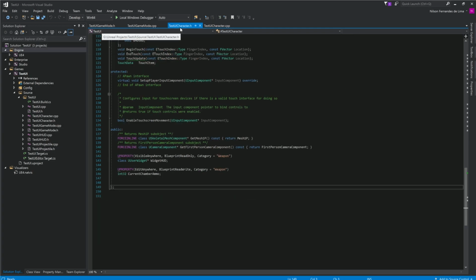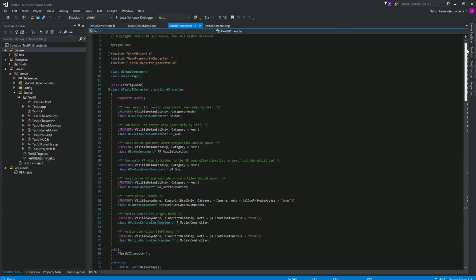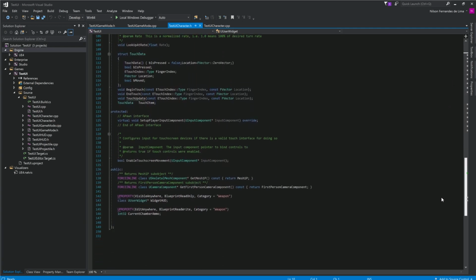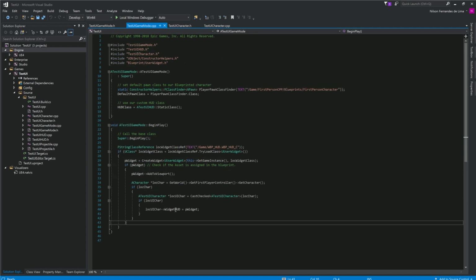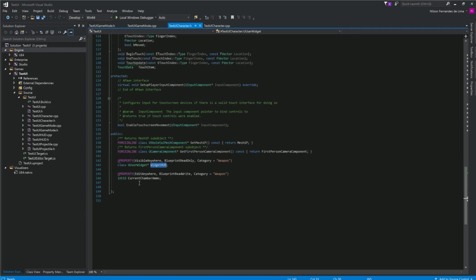In the character definition, I have just made this change here, and I have placed at the bottom two properties. One is the widget HUD. It is the one we are accessing here to place the reference, and an integer holding the current chamber ammo. This value will be in your weapon, if I'm not mistaken. So I placed it here.